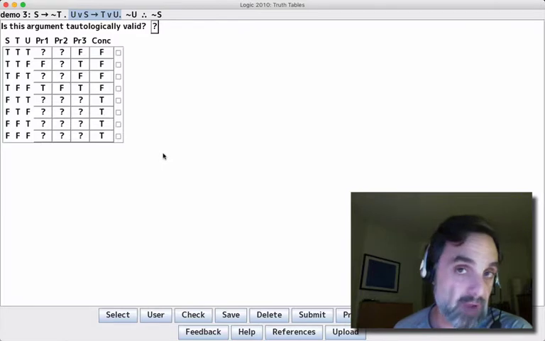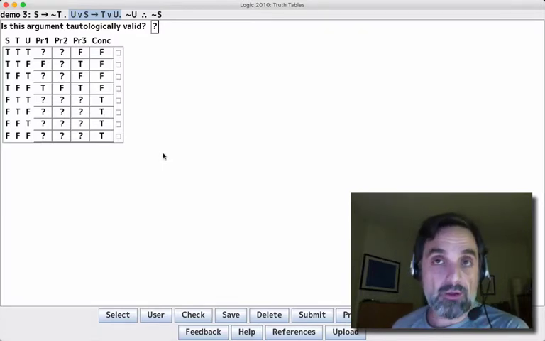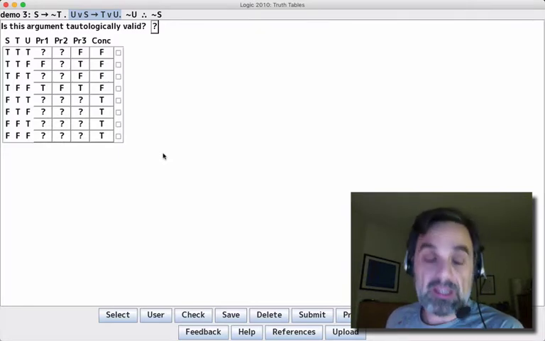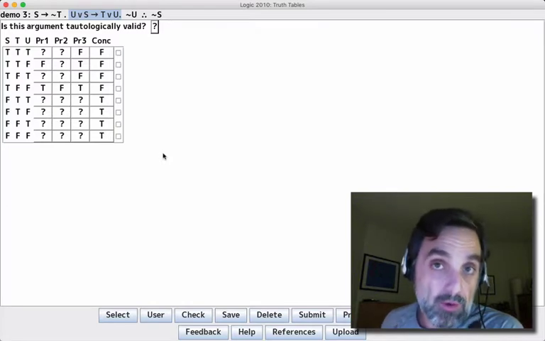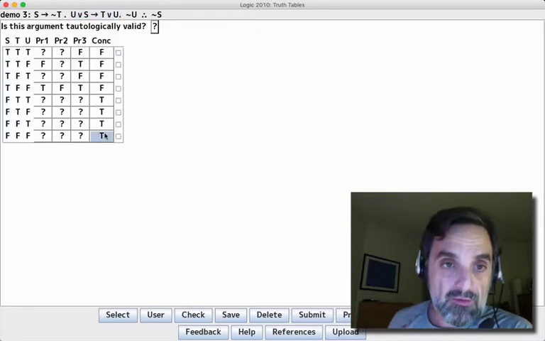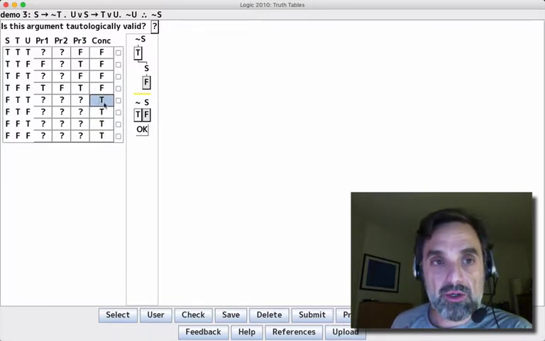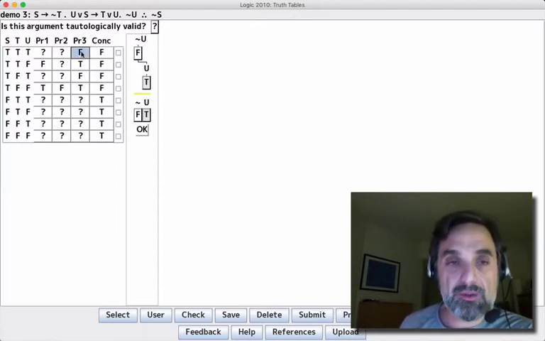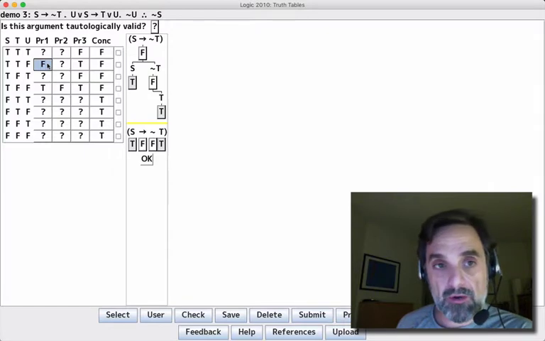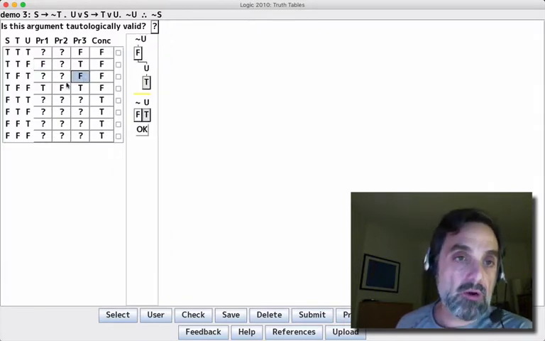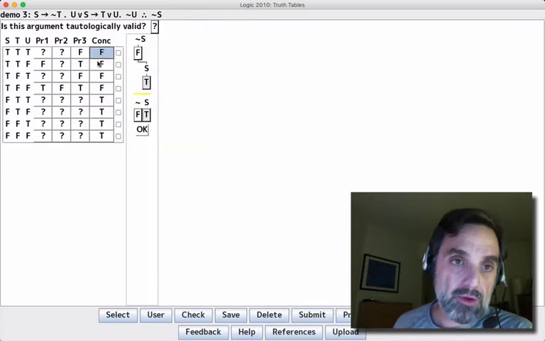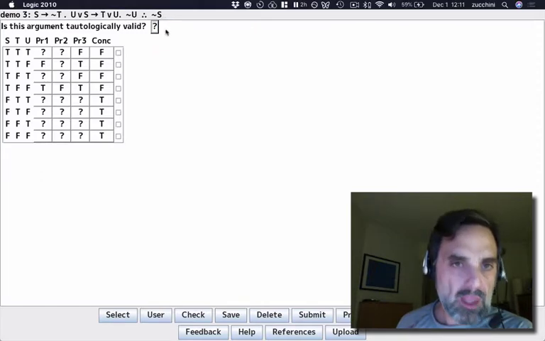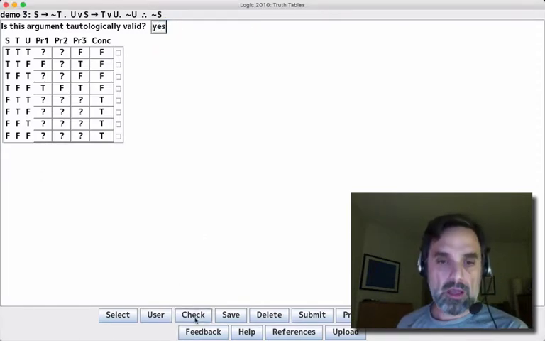So what do we think? Is this argument valid or invalid? The argument is valid if all the rows are okay. The argument is invalid if there are any bad rows. So we have to ask ourselves, are there any bad rows? Well, none of these four rows are bad because the conclusion is true on all of them. These might be bad rows because the conclusion is false. But look, here we have a false premise, so this is an okay row. Here we have a false premise, so this is an okay row. Here we have a false premise, so this is an okay row. And here we have a false premise, so this is an okay row. So those four are okay. We know the bottom four are okay. And the argument is therefore valid. Let's check. Okay, and there we go.